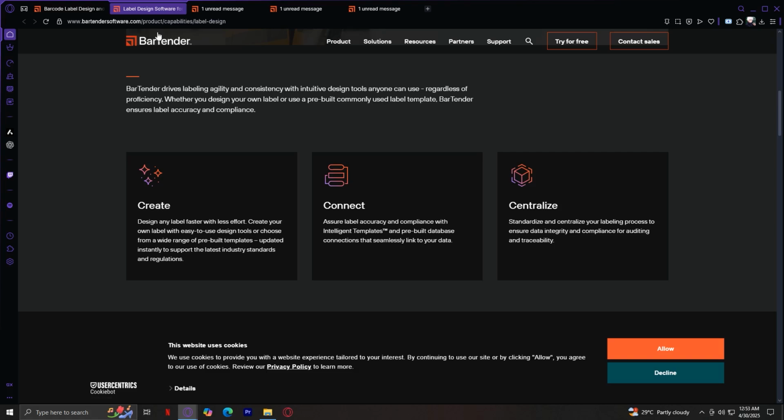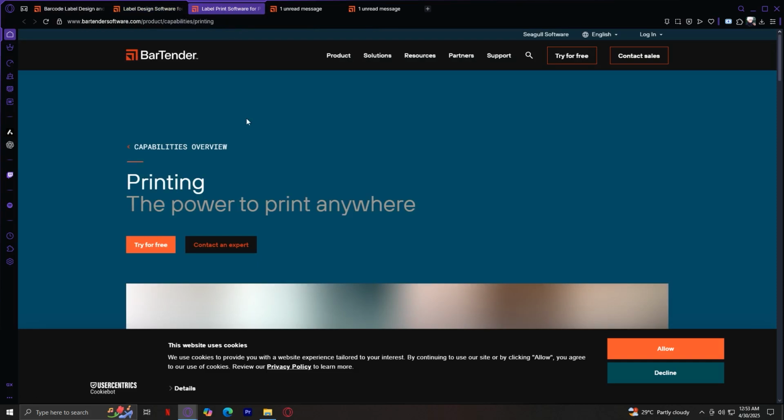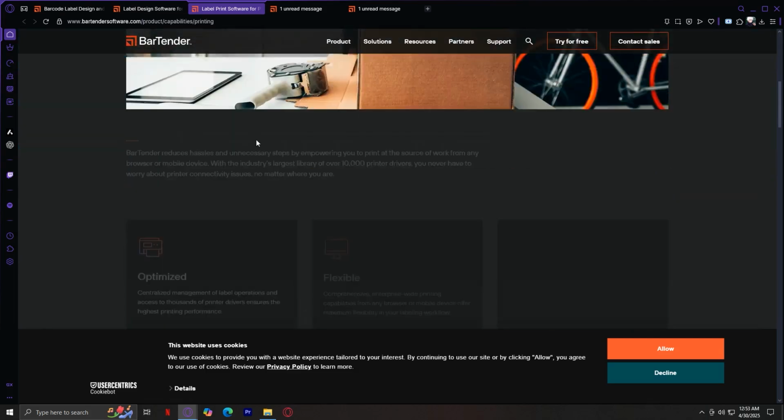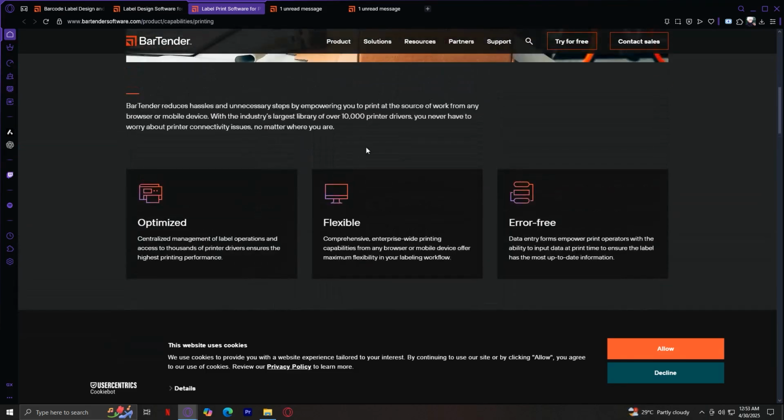So let's move on to the next one, which is Printing, the power to print anywhere. Whether you're printing from a single desktop or across hundreds of facilities, Bartender ensures efficient and secure printing. So let's go down and check out its features and what it entails.